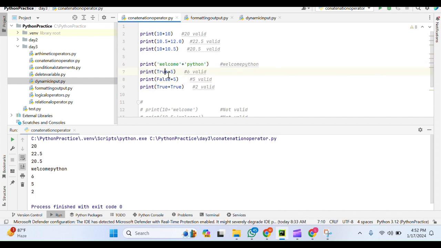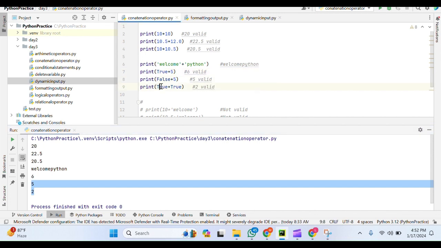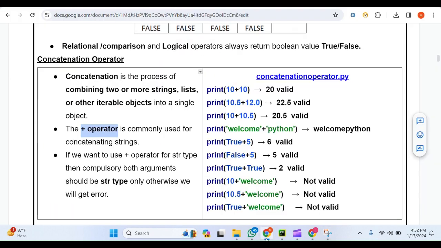And as I have said before, true has a value of 1 and false has a value of 0. 1 plus 5 is 6. 0 plus 5 is 5, and 1 plus 1 is true. Very important point to remember.